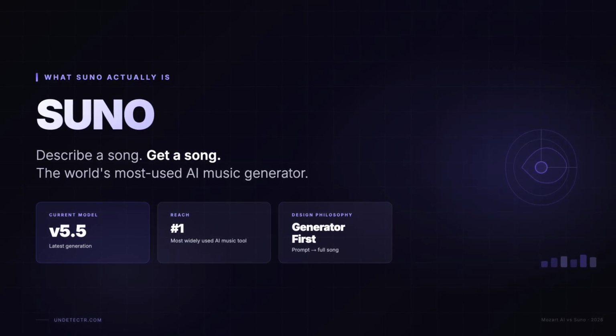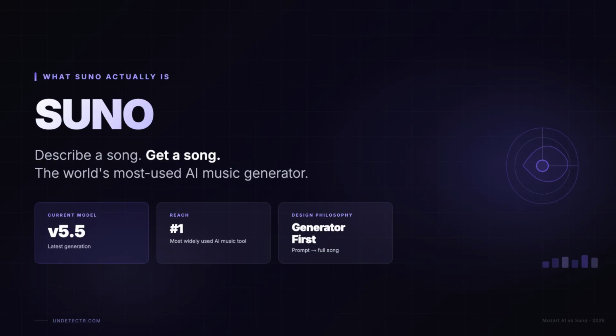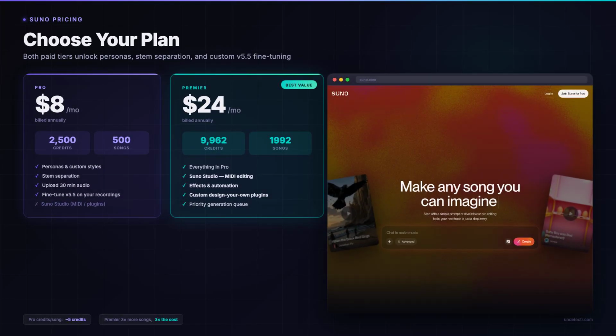Now, Suno, this is the one most people have used. It's a generator first. You describe a song, you get a song. The model doing it is version 5.5. Pro is $8 a month, billed annually. 2,500 credits, up to 500 songs. Premiere is $24 a month, 10,000 credits, up to 2,000 songs. Plus, Suno Studio with MIDI, effects, automation, and design your own plugins. Both paid tiers include personas, stem separation, and tuning custom versions of version 5.5 on your own recordings.